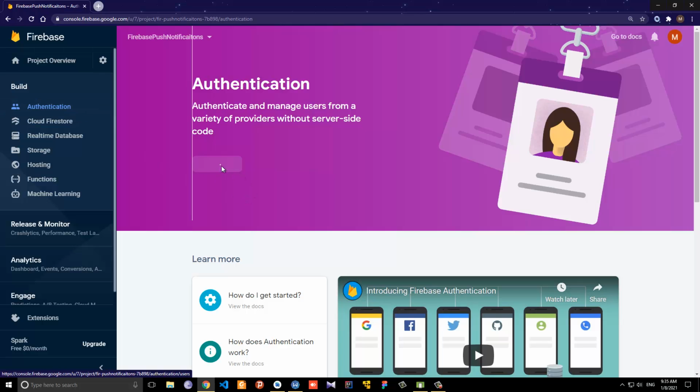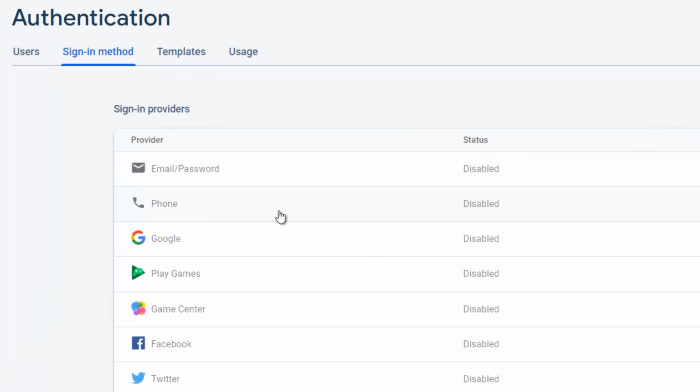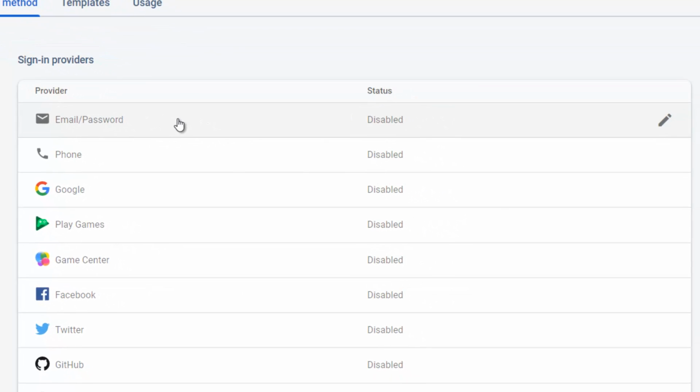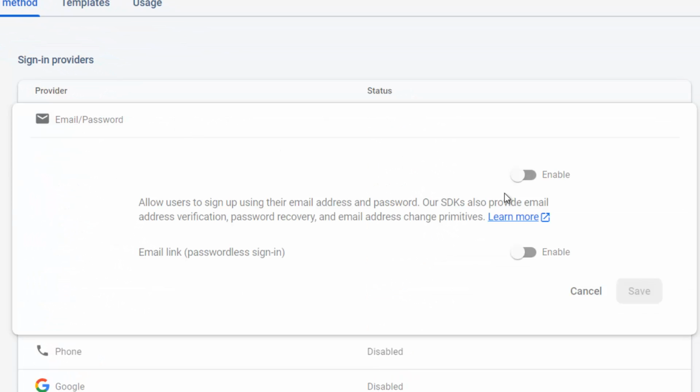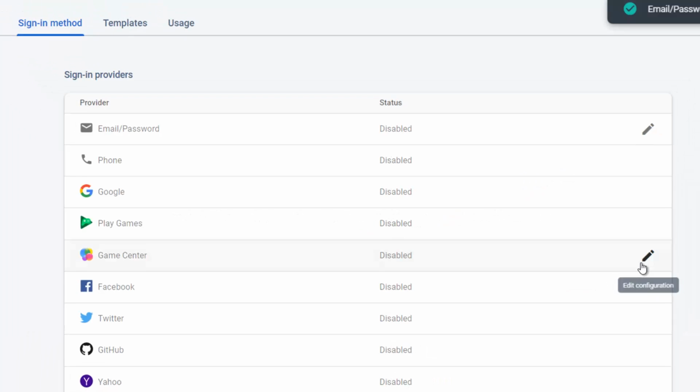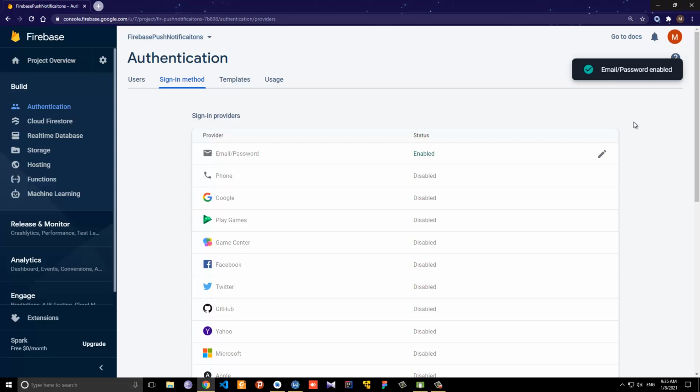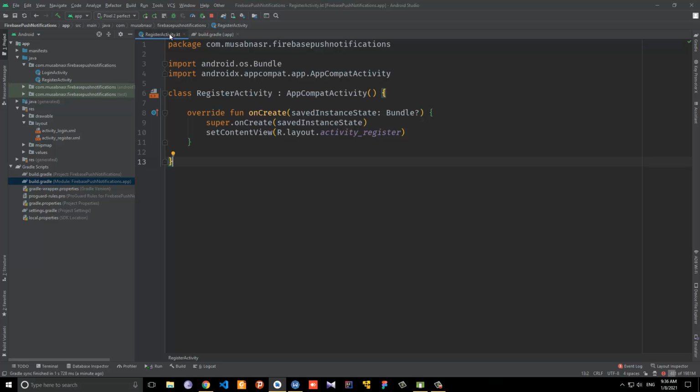Now click get started and wait. So we have a couple of sign-in methods. We want to enable the email and password, and this is a very important step. So let's enable it from here and make sure you save the changes. Now email and password is enabled. Let's get back to Android Studio, and now I am in the register activity.